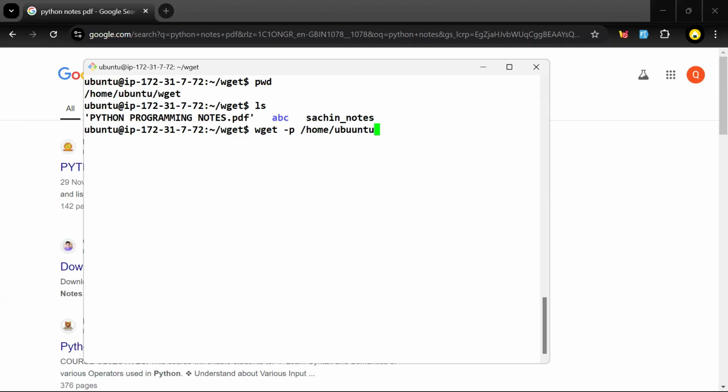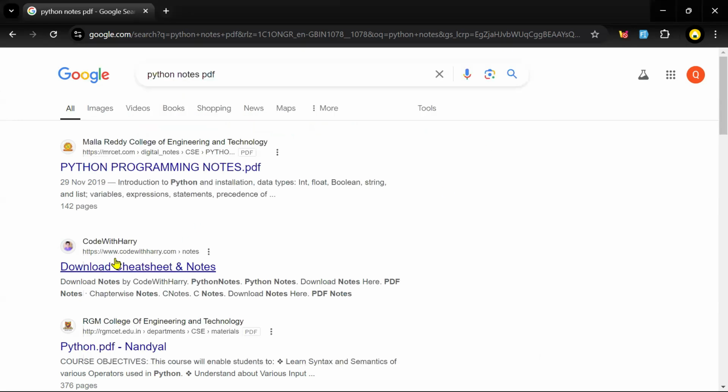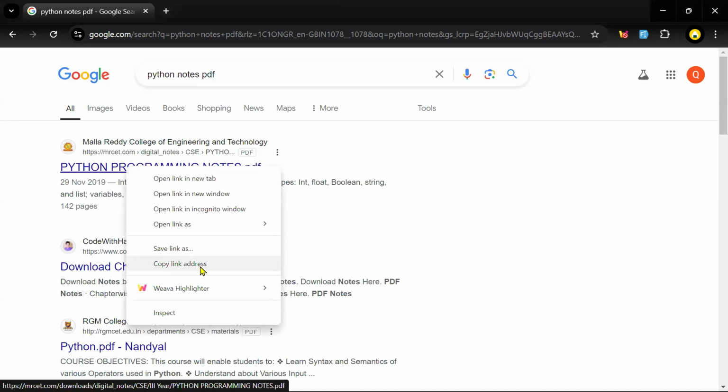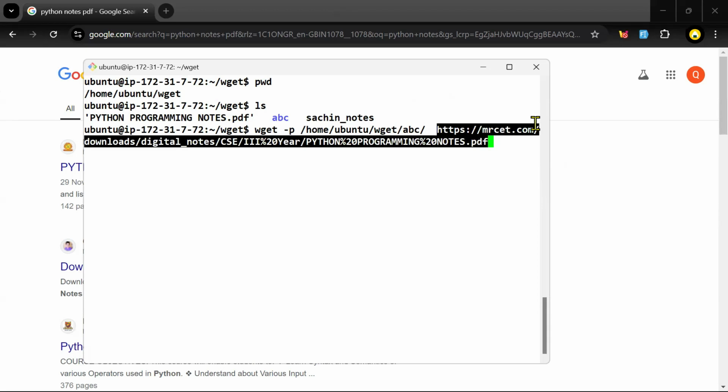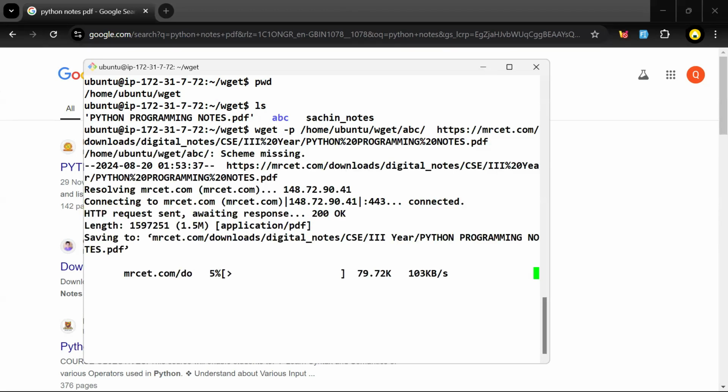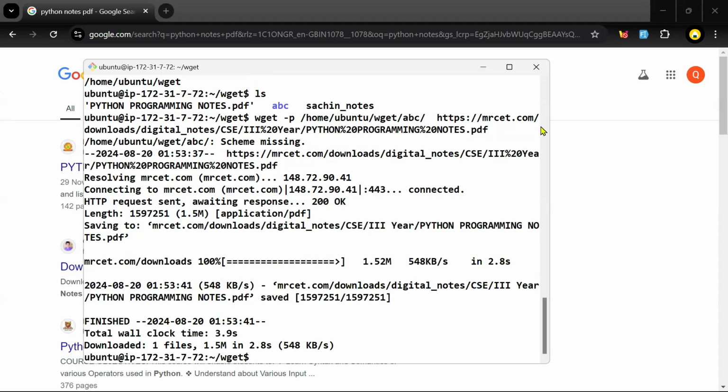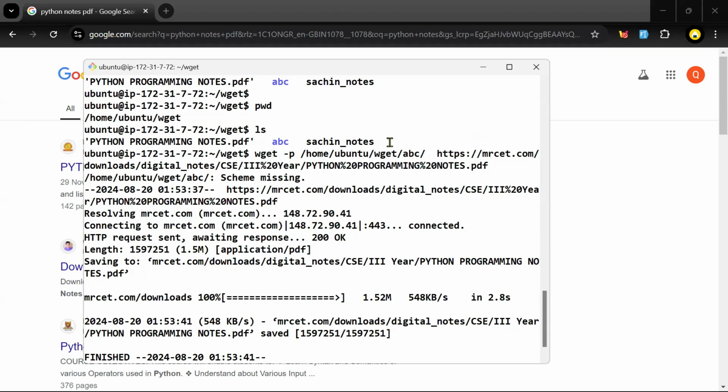/home/ubuntu/wget/abc, correct? And again the same URL, copy this, come here, paste. See, now the same file is again getting downloaded, but it will not be downloaded under this wget folder. Now it will be downloaded under the ABC folder.